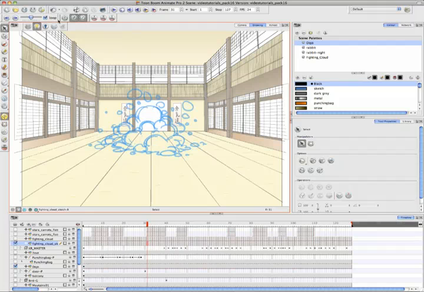You can do that with just the breakdown drawings, just the in-between drawings, or a combination of drawings. So you can have both key and in-betweens pressed in at the same time, and then the computer will basically skip the breakdown drawings.